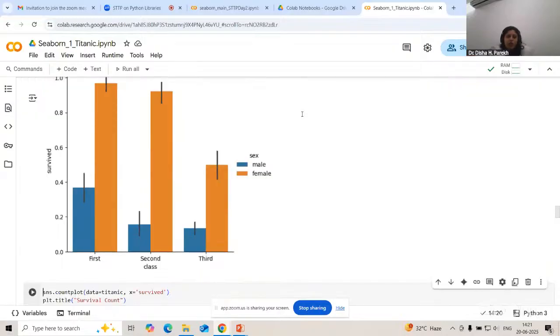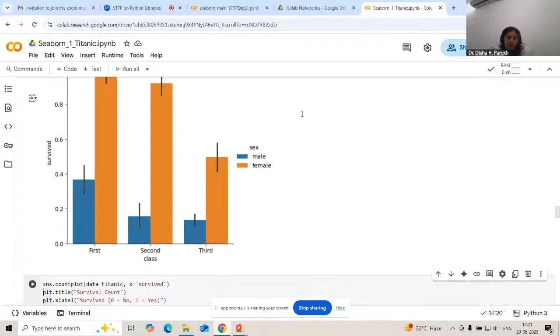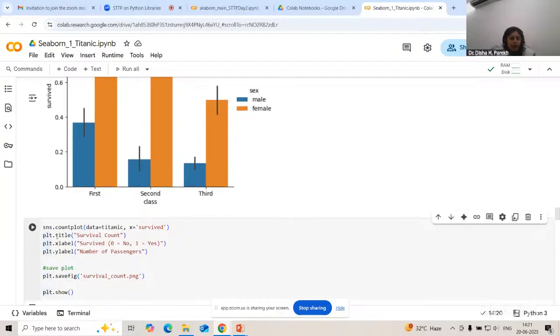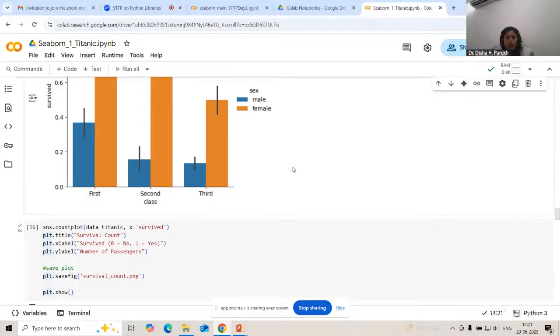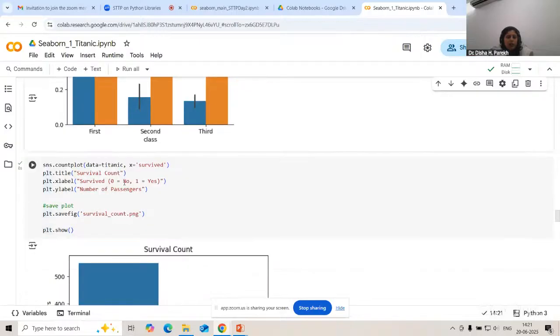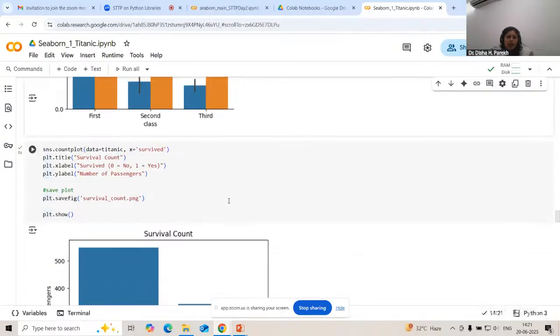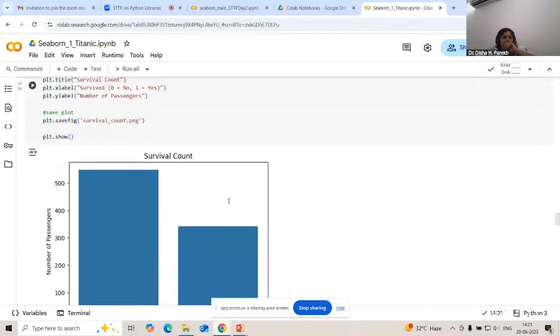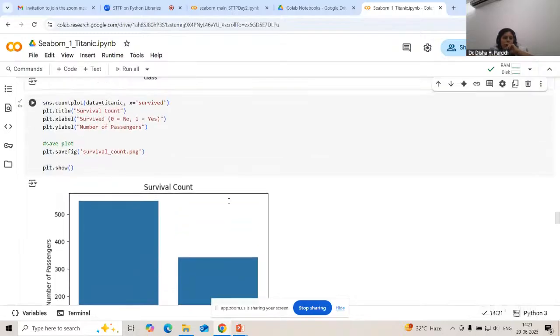So this is like first, second, and third class for male and female, and survival rate. Then there is a count plot wherein survived is zero for no and one for yes. Now the difference between the previous one and this one is that one I gave with male and female, while here I have given it with only survival count. So you can do likewise.